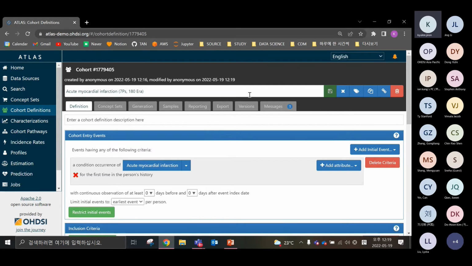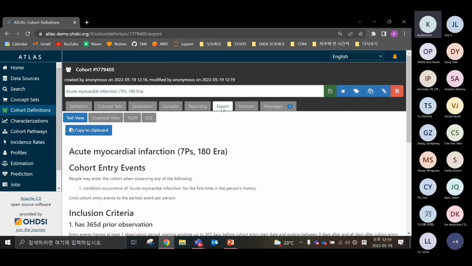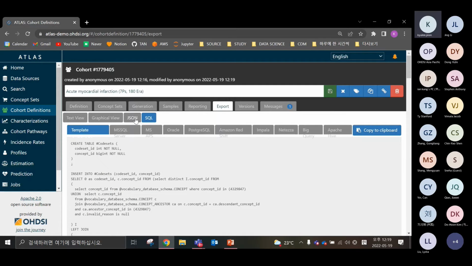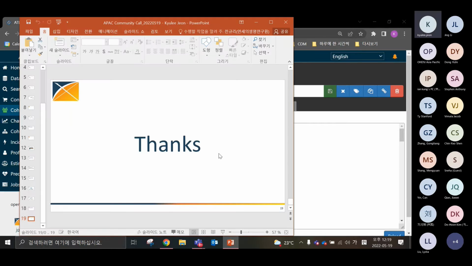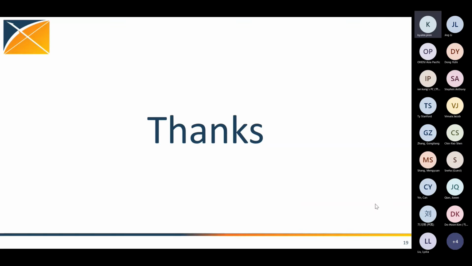It's done. You can now use the Export tab to share your cohort definition with other collaborators in the form of SQL code or JSON files to load into Atlas. And that's the end of my presentation. Thank you for listening.